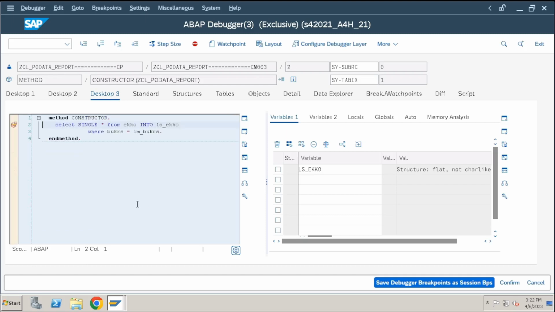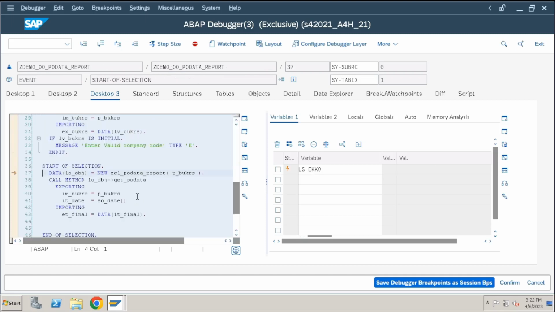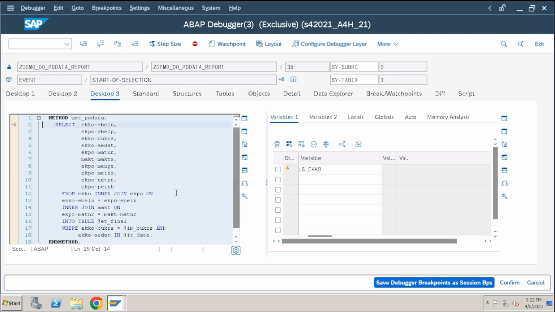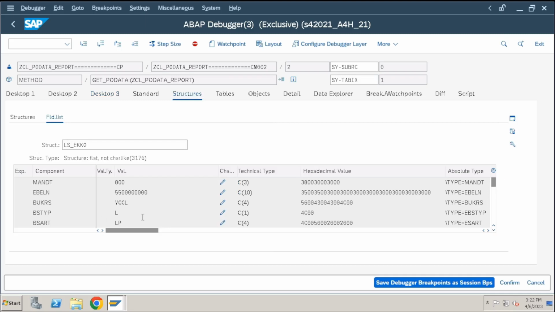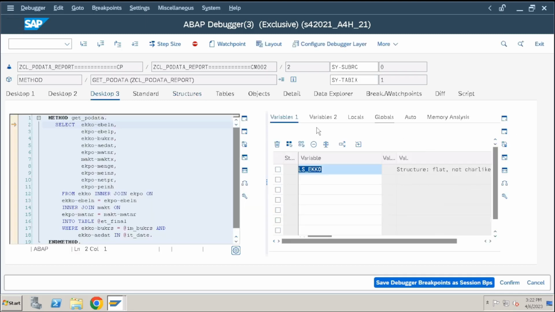F5. The constructor method is executed. We don't need to create the object multiple times if you keep it in the global section, so that constructor method will execute only once. Now we are in get PO data. Still we have access to ls_ekko from the constructor, right?